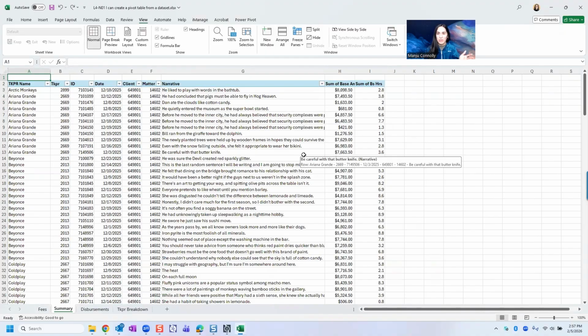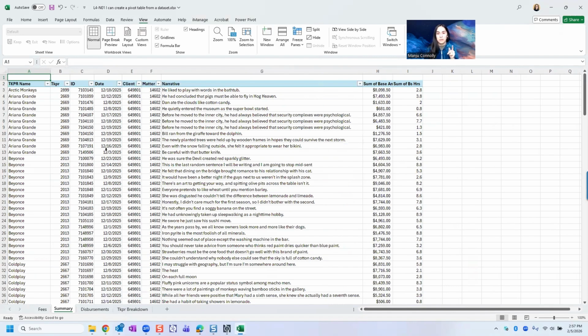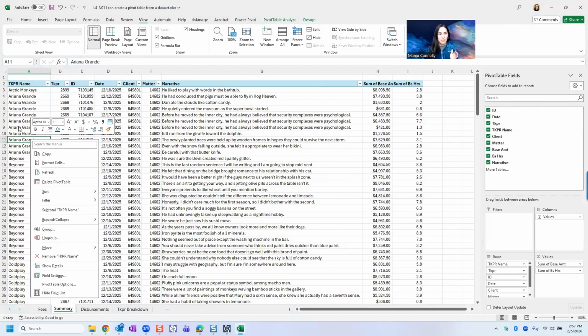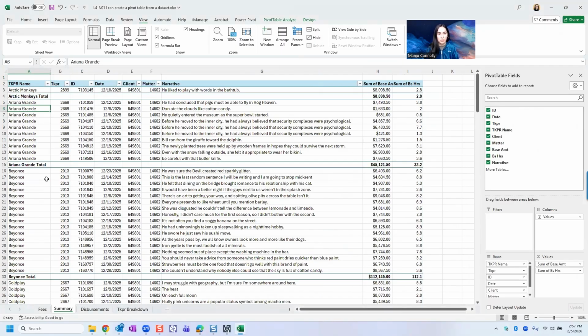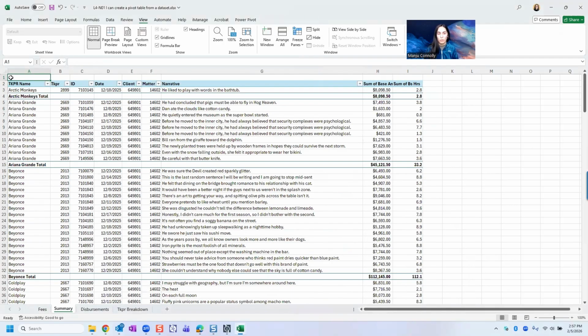Okay, now that we have our data in the order we want, and I made the columns a little bit wider to see what's in there, our last step is to subtotal by timekeeper. So we would right-click in the timekeeper column, and then we're going to select subtotal timekeeper name. We're officially done here. I'm going to take a final few moments to do some formatting.